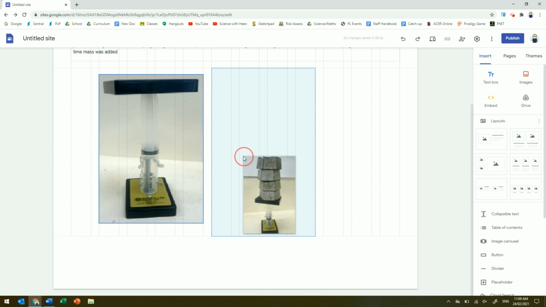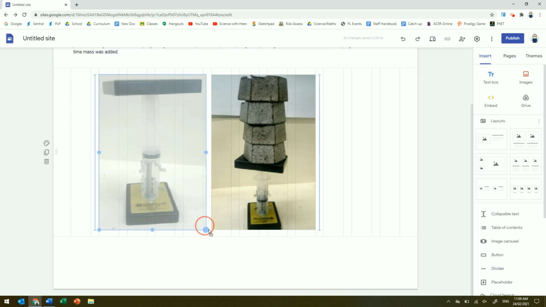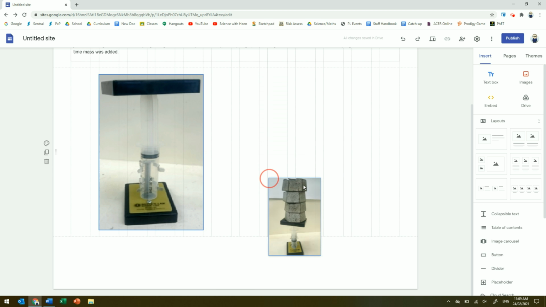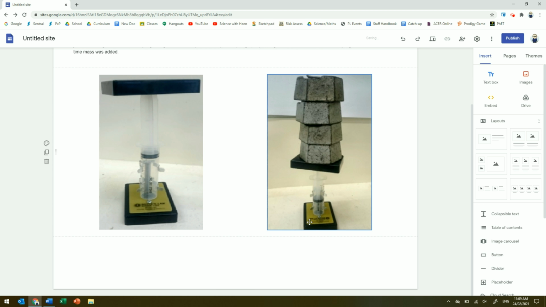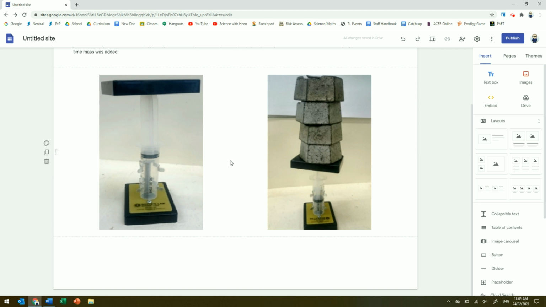Now my images are not the same size, you can see. Well, I can just drag this guy bigger until they do look the same size. And I'll put this one back over here. So there we go. I now have brief methods. I've got some images of the method so that people can see very quickly what was going on.